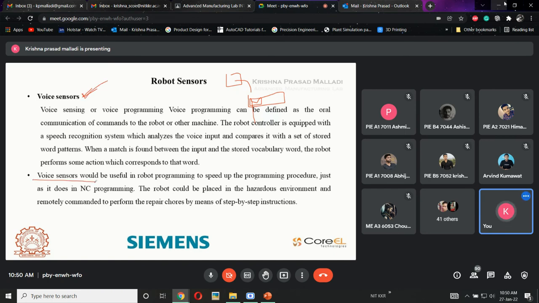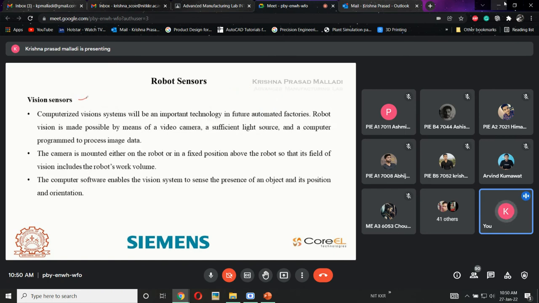Vision sensor, voice sensor. Vision is for inspection purposes. Computerized vision systems will be an important technology in the future. Automated robot vision is made possible by means of a video camera, a sufficient light source, and a camera program. The camera is mounted in a fixed position above the robot in the field of vision. The computer software enables the vision system.